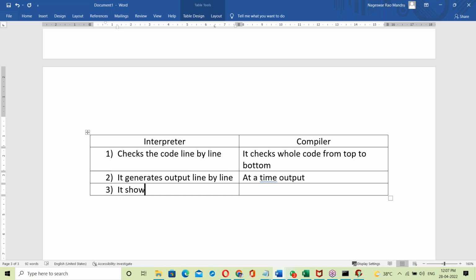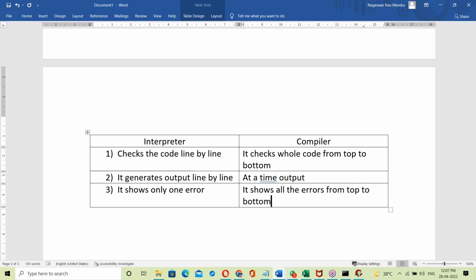The interpreter shows only one error. Any error comes, the interpreter stops. Only one error. The compiler shows all the errors, all the errors from top to bottom.